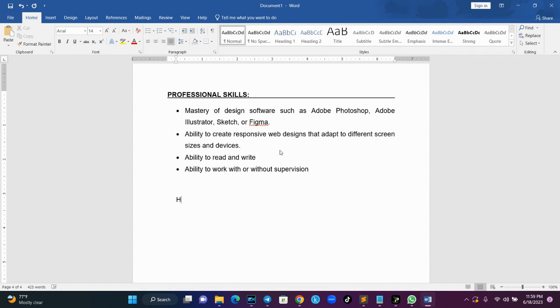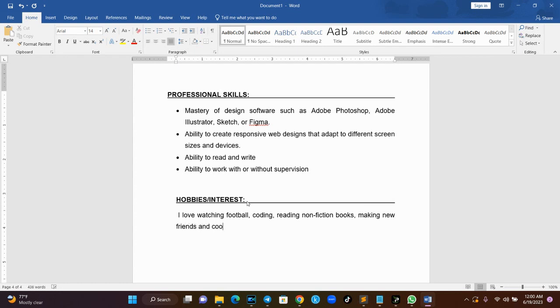Your hobbies, also called your interests. This is where you write your hobbies and interests, what you love doing at your leisure time. I beg your pardon. So you could just write I love watching football. I don't love watching football, so I'm just writing it. Okay, I love coding, reading non-fiction books, making new friends, and cooking. Yes, I love cooking.